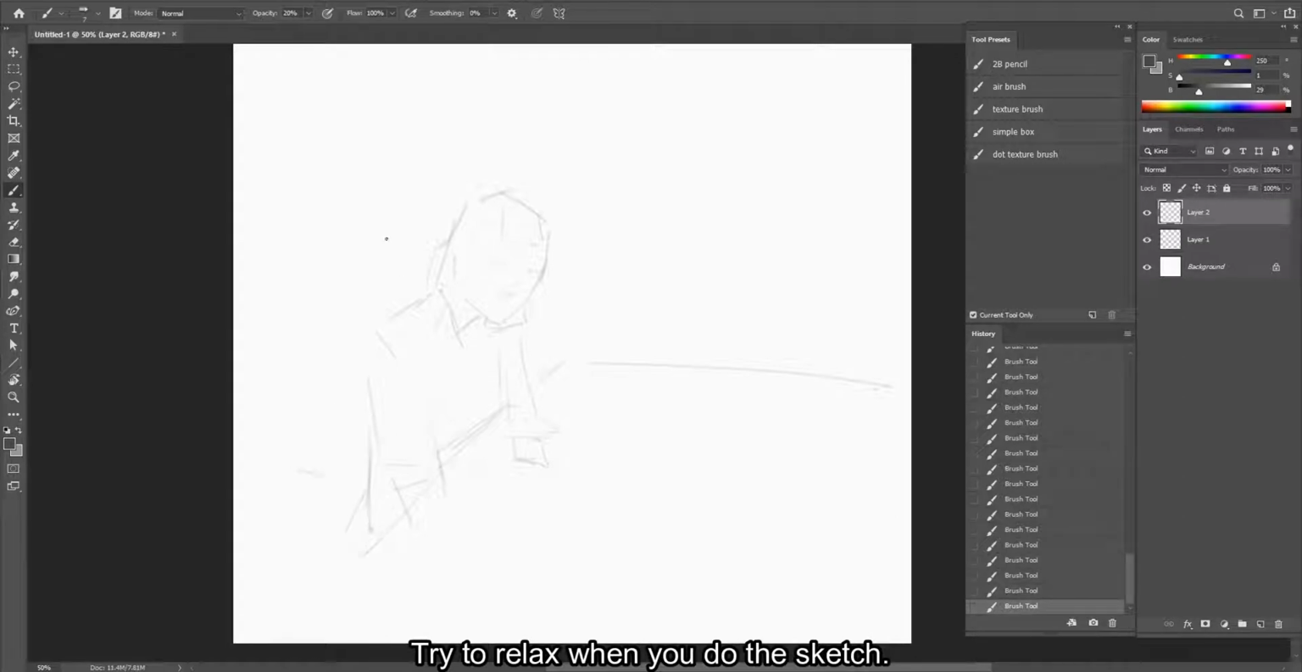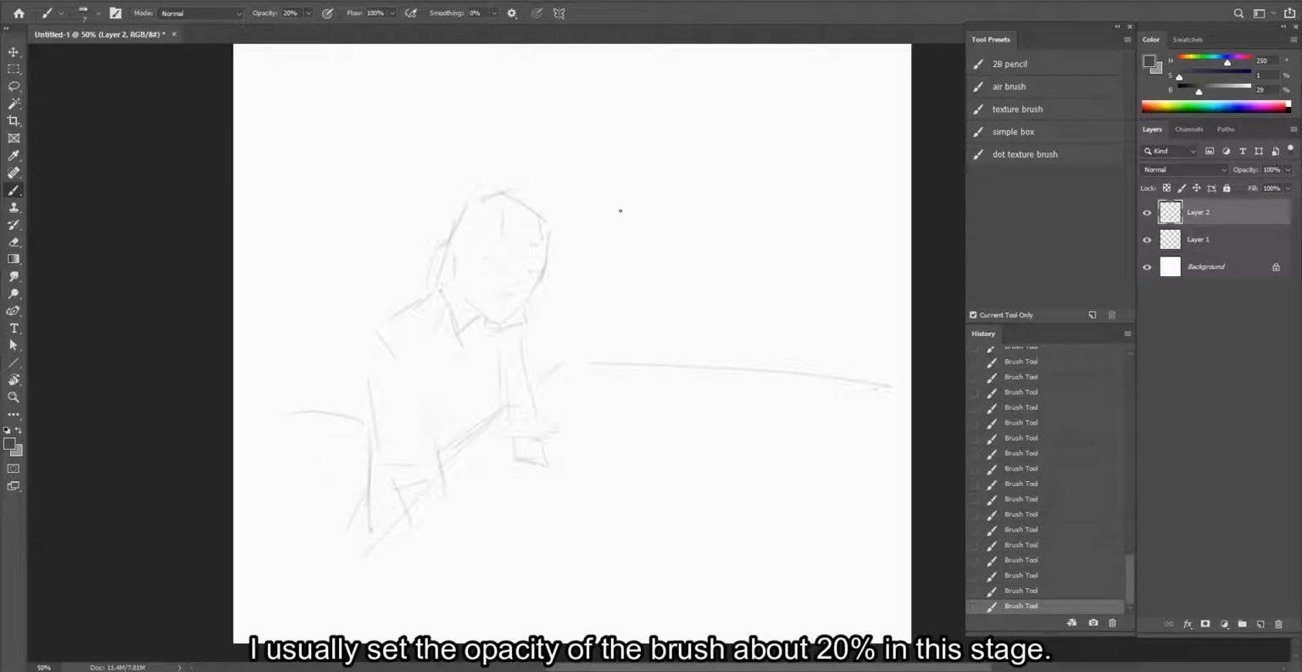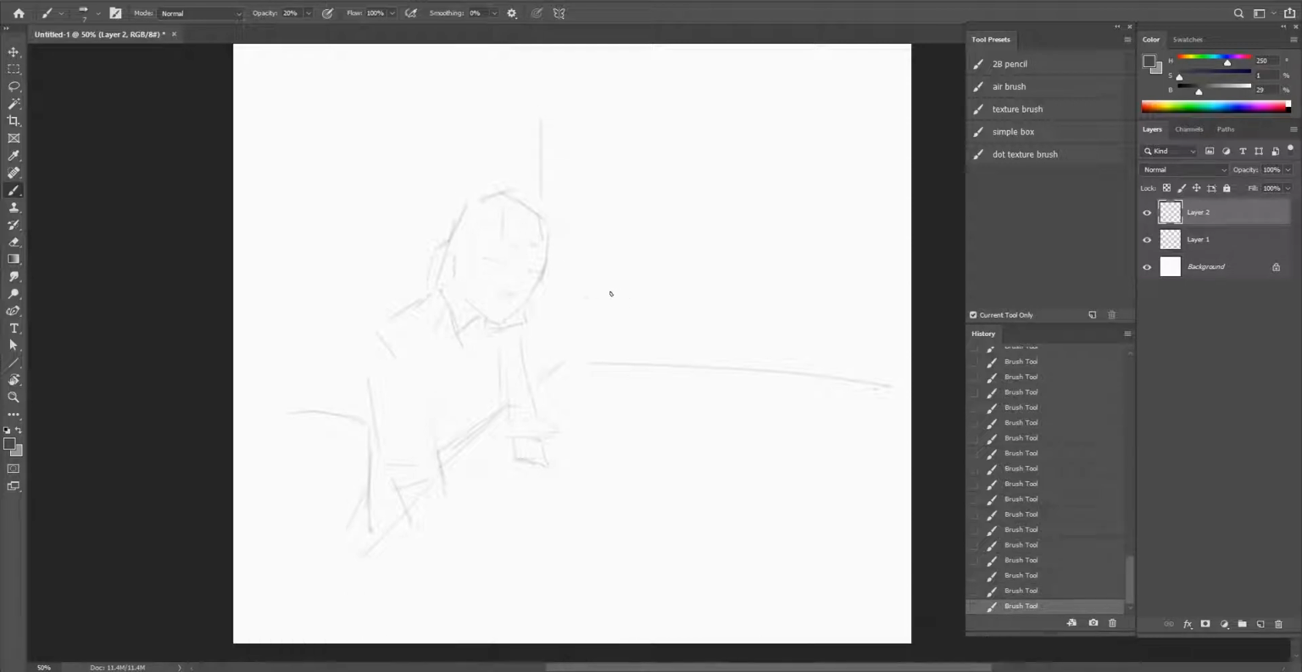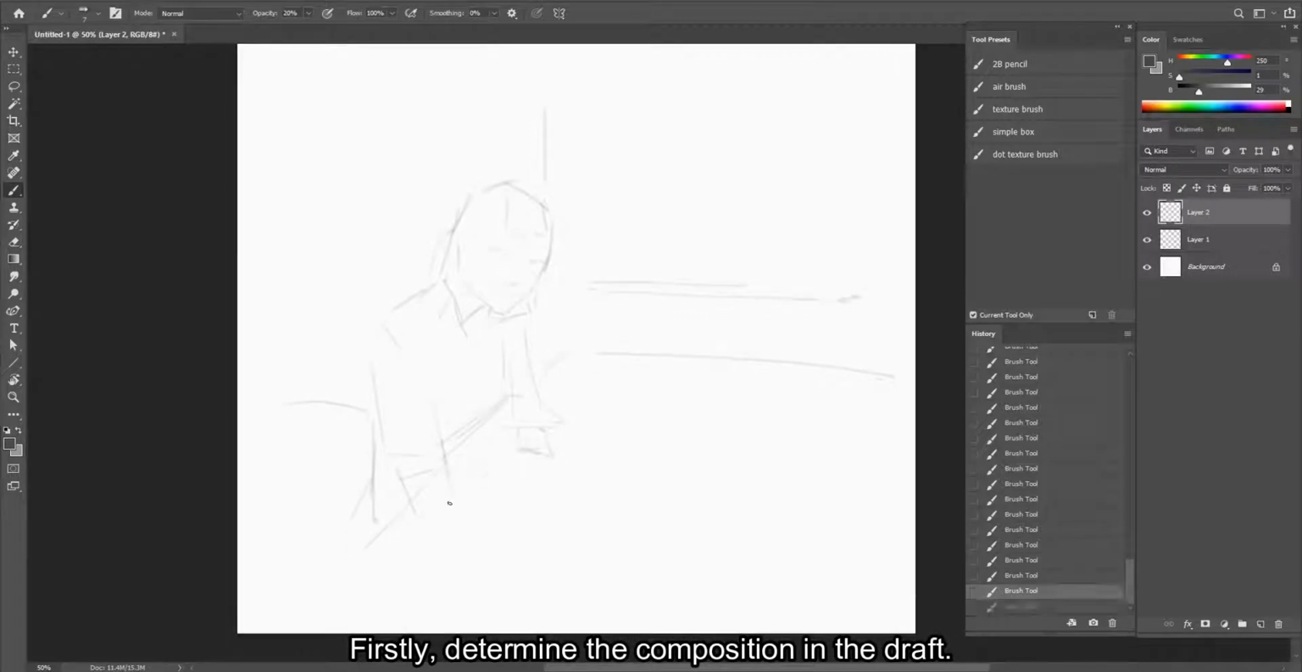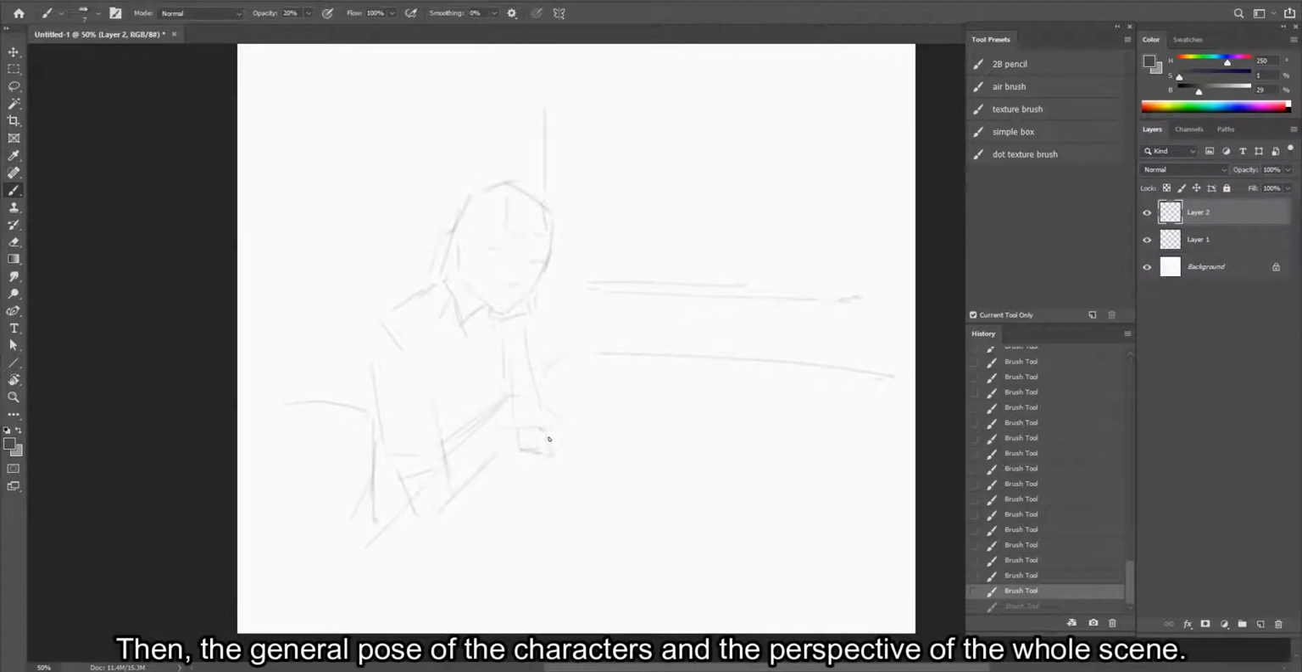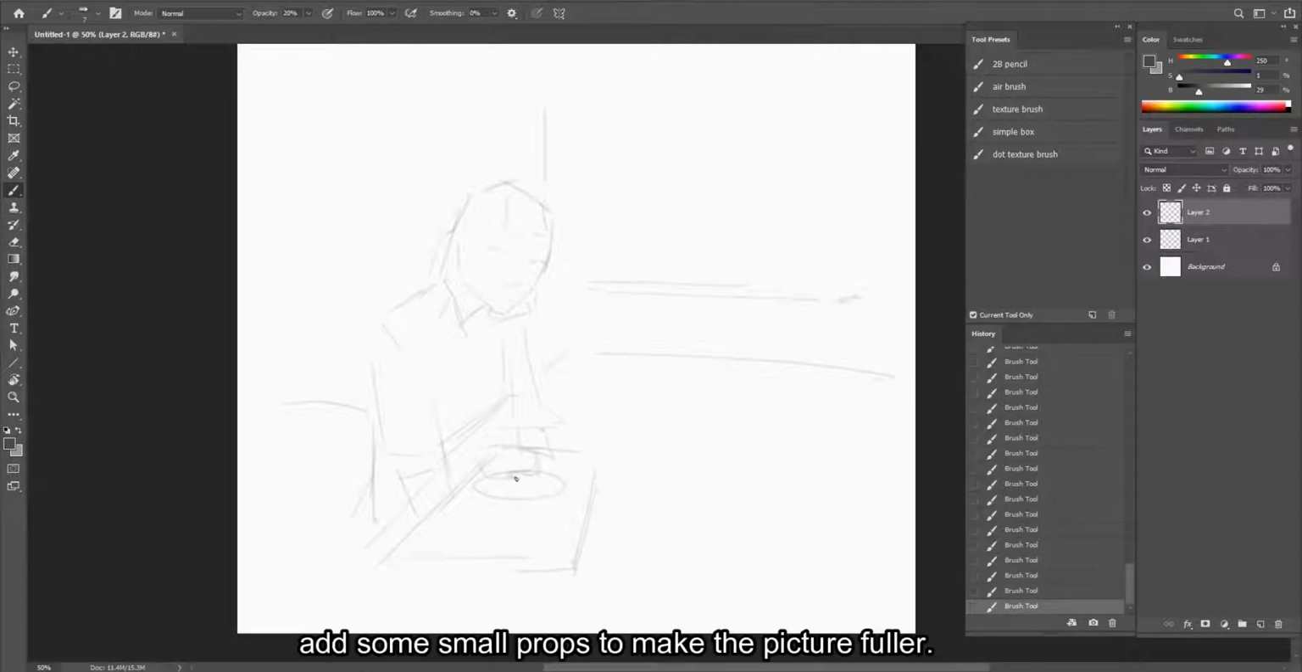Try to stay relaxed when you do the sketch. I usually set the opacity of the brush about 20% in this stage. Firstly, determine the composition in the draft, then the general pose of the characters and the perspective of the whole scene. Add some small props to make the picture fuller.